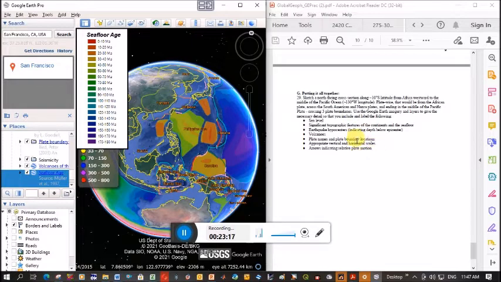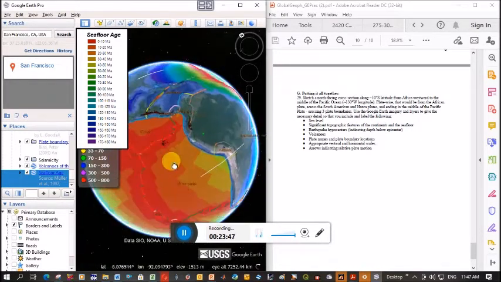And then the last question here says, sketch a north-facing cross-section along 10 degrees latitude from Africa westward to the middle of the Pacific, plate-wise. This could be from the African plate across South America and the Nazca plate, ending in the middle of the Pacific Ocean. You're crossing 3 plate boundaries. Use Google Earth imagery and layers to give the necessary details to include the labels. Okay, so what it's actually saying is that you have to draw a profile on the map.